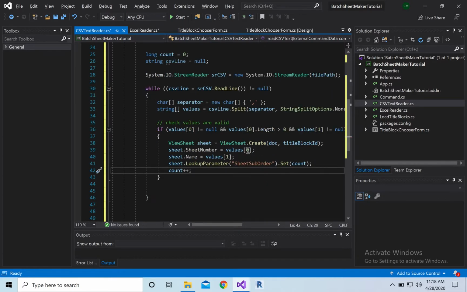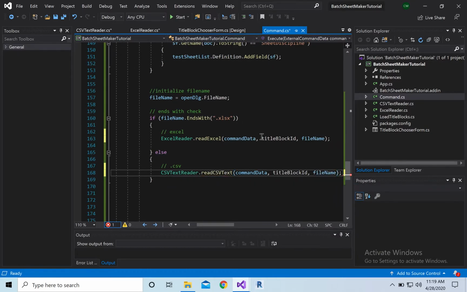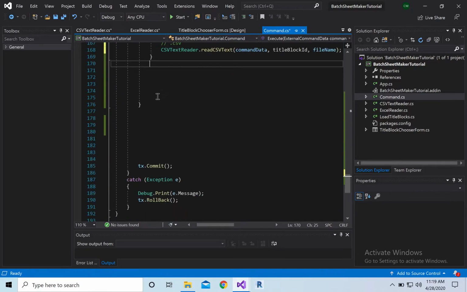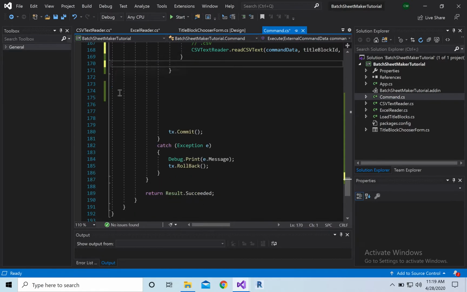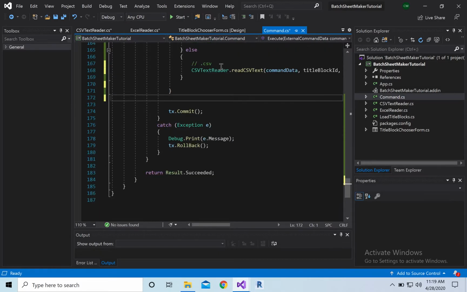Okay, and then finally, that's done. So we're going to come back over to command.cs, and we're going to do CSV text reader dot read CSV text, and it's going to take in command data, title block ID, and the file name. Okay, and then after that, there should be a tx.commit, which we do. Okay, let's test it out.